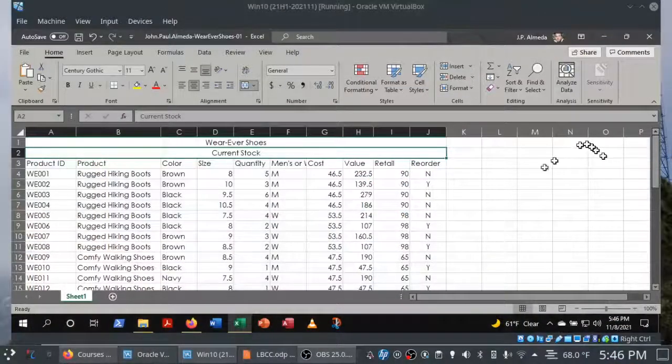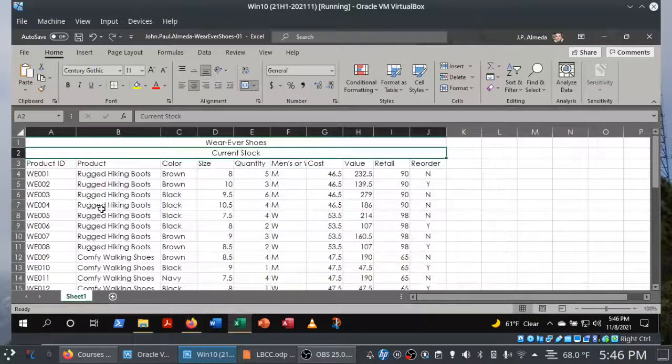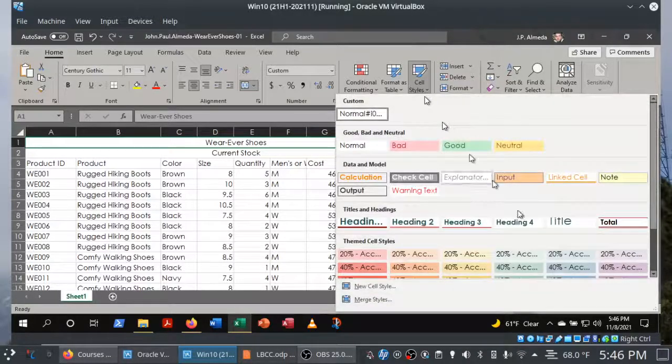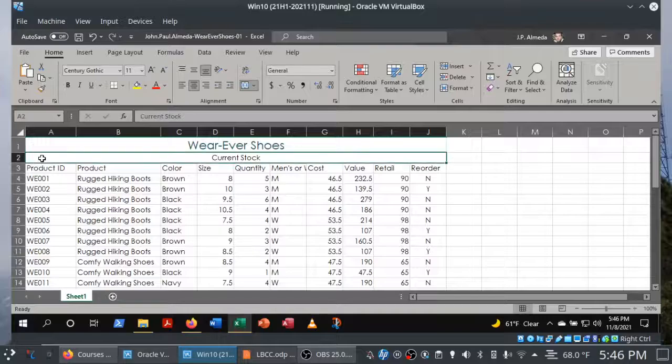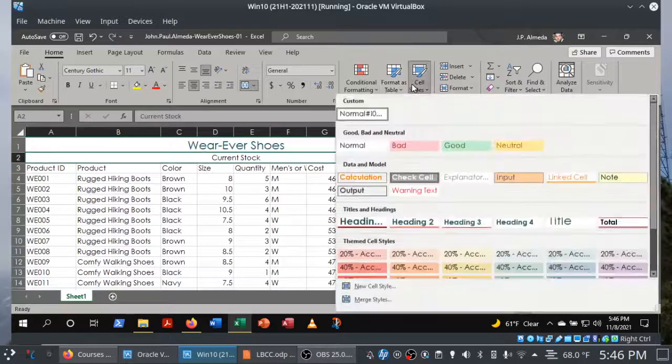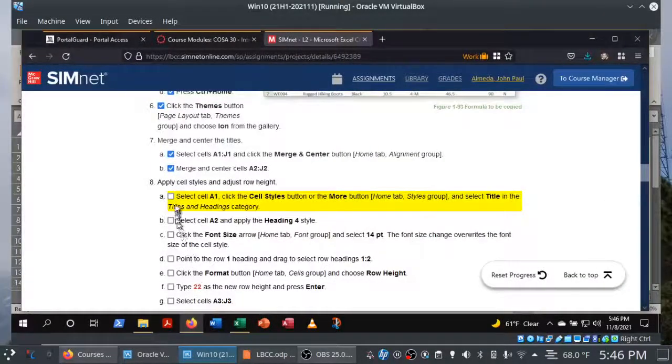Okay, so what they want us to do here with cell A1 is use the title style. So we'll just choose cell A1. You can see all of this is cell A1. Home tab, styles group, cell styles. You get that live preview, right? There's the title style. Again, it's all done for you. And then in cell A2, we're going to use heading 4. Okay, just like that.